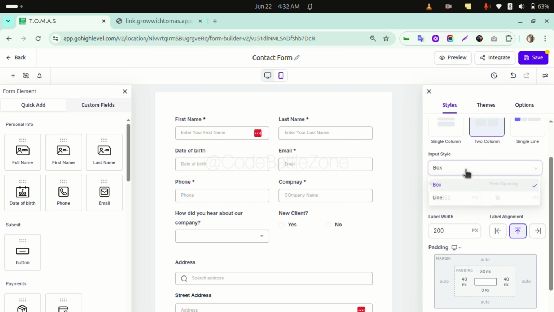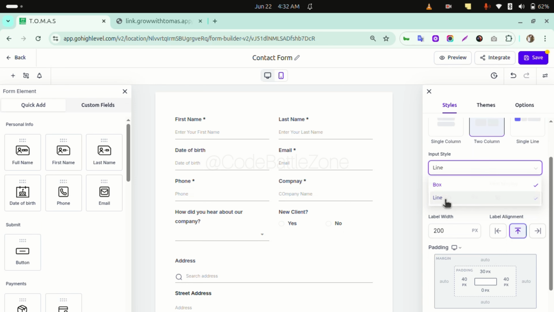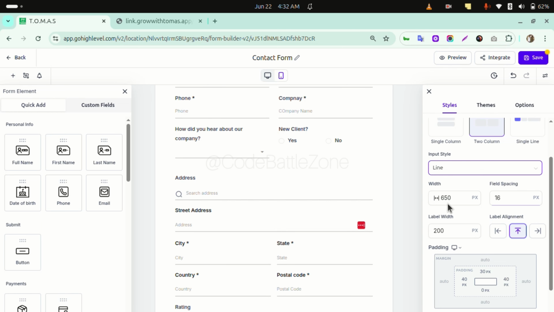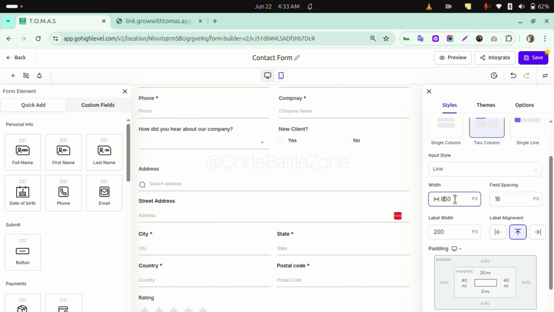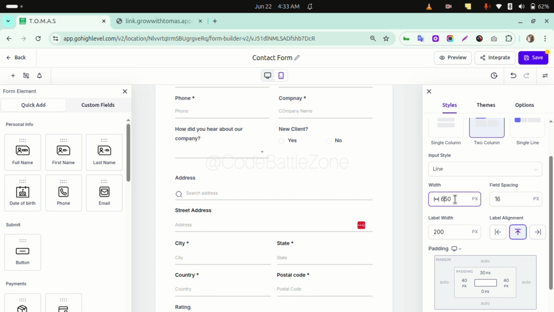And the next option is box and line. You can use the line option. See the changes, it looks somewhat different. So this option can be used this way. You can change the width of the form. This is actually the max width. You can change it this way. 650 is fine.